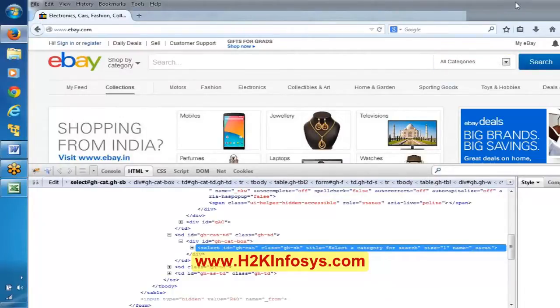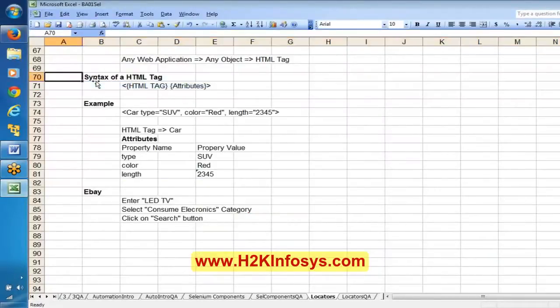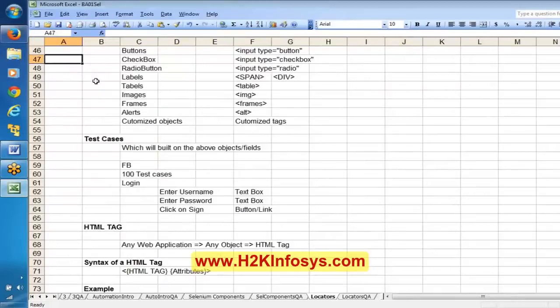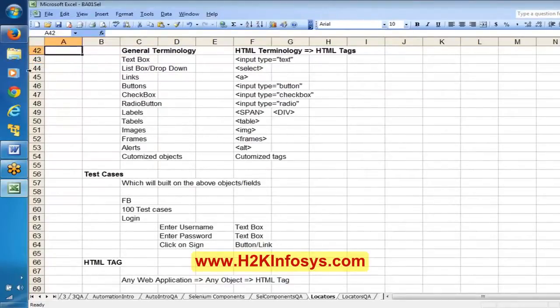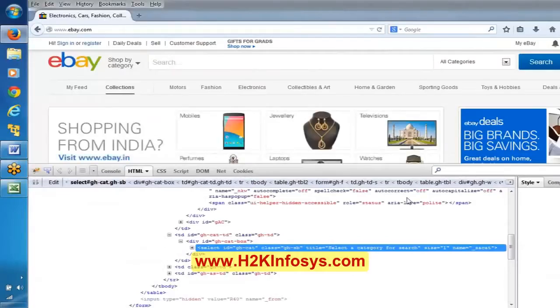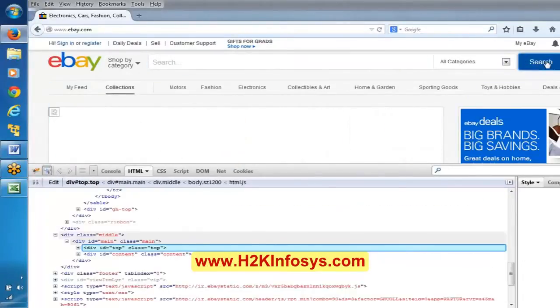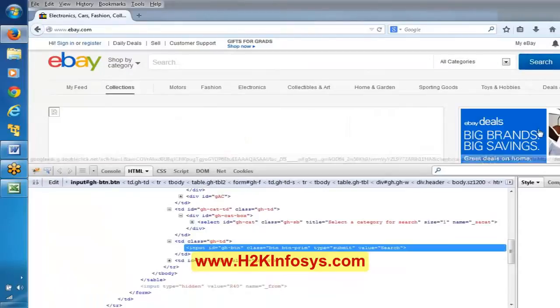Now similarly, let's spy this particular one. Moreover, as I said, a list box is going to have a select tag. See here, a list box or a drop down is going to be represented using the select tag. That is what happened here, so it is a select tag. Now similarly, again we will try to understand this particular search. See here, what is the HTML tag for this particular object? What is the HTML tag and what are the attributes?